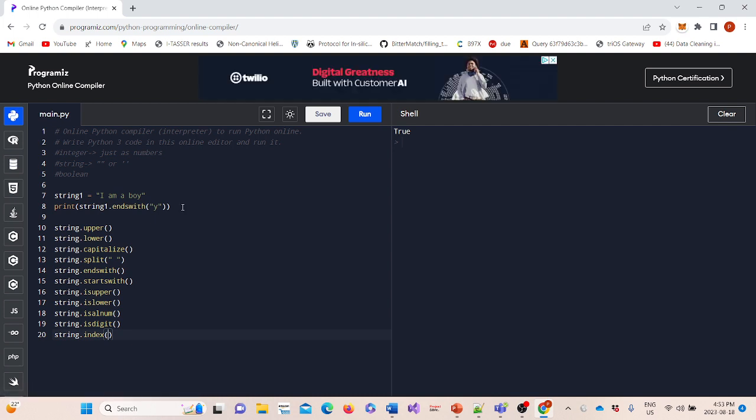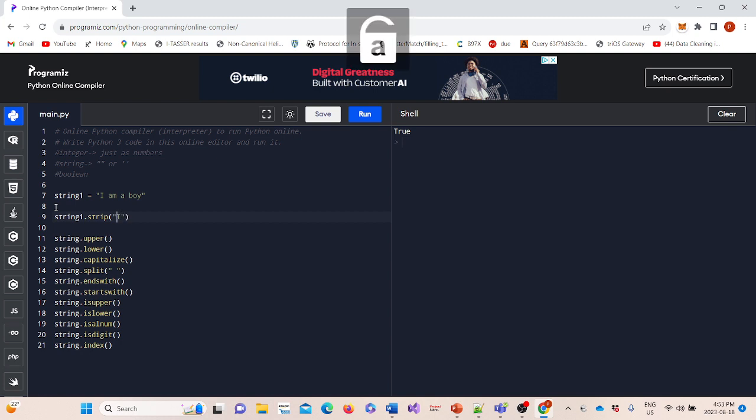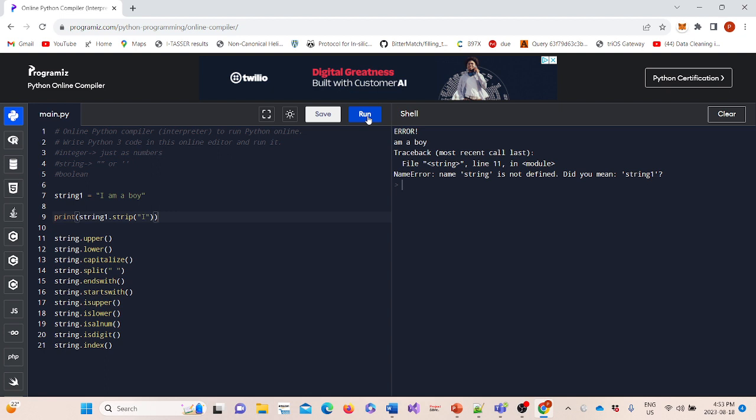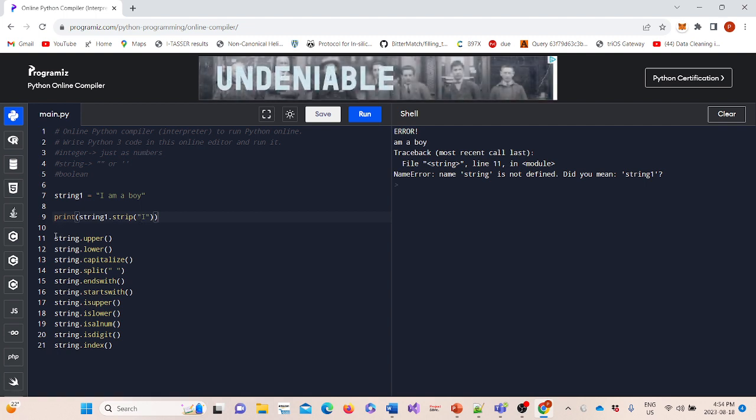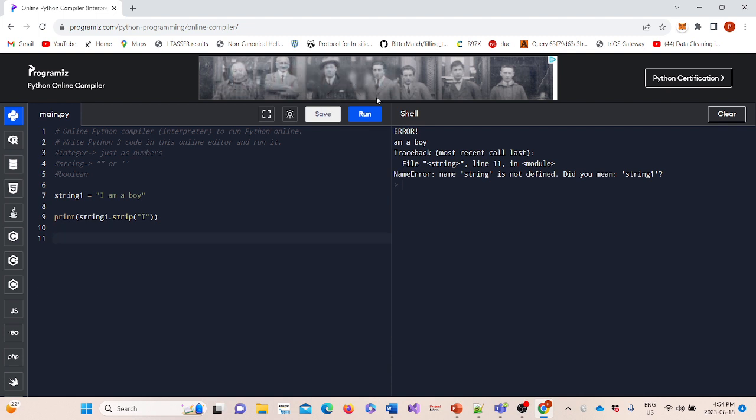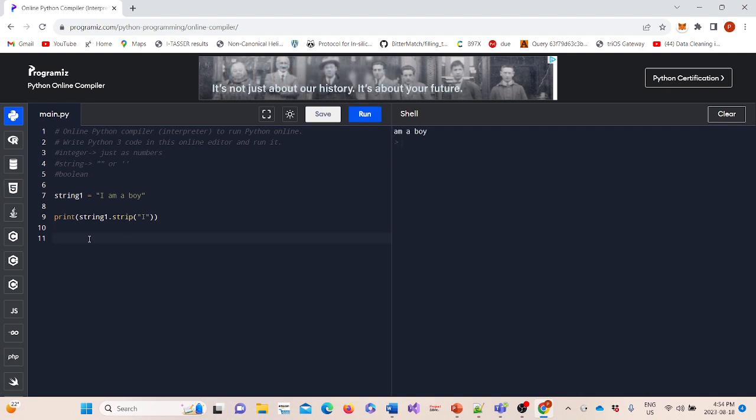We can also, there is another one called strip. So we can say string1.strip and then say I, and I'm going to print this. So string1.strip. Oh, it's just angry with these. I'm just going to get rid of them. Okay, so it stripped the string.